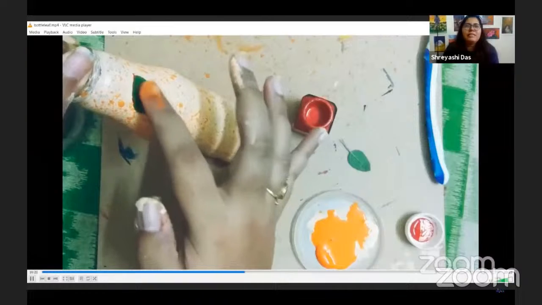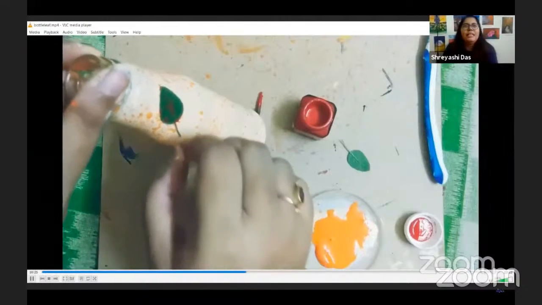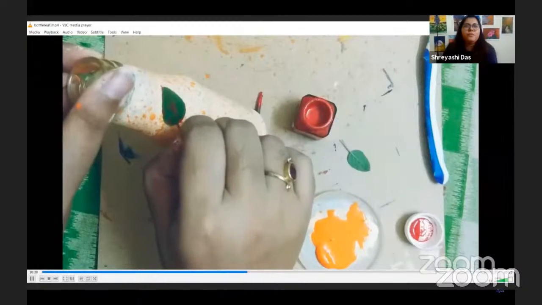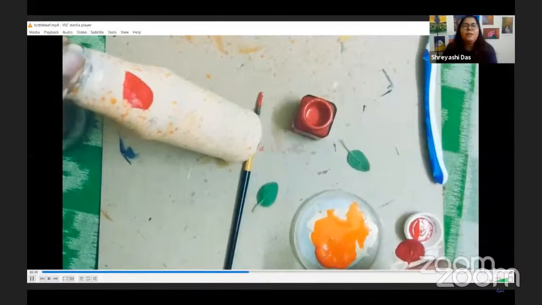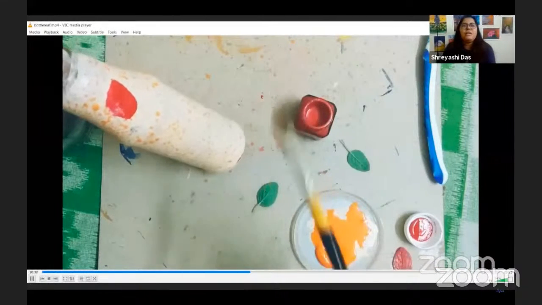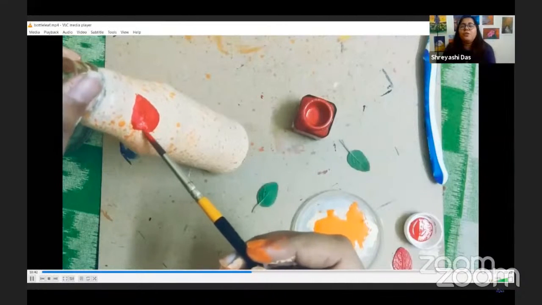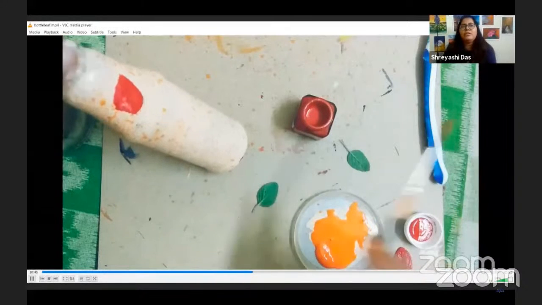Nicely press the leaf down so that we get a proper imprint, and then holding this end of the leaf, just pull it off. Just pull it off nicely, and there you get yourself a print. If you feel that your print is not proper or your leaf is torn from the side, you can just make little adjustments also. That is also fine.